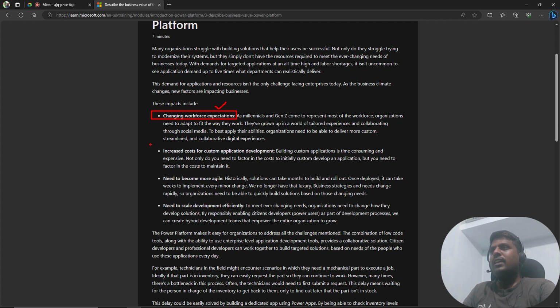The second thing is increased cost for custom application development. Building custom applications is very time consuming and expensive, but Power Apps will help you, as it is a very low-code platform which is more cost effective, as well as very easy and quick to implement.